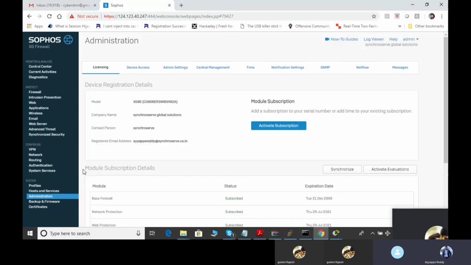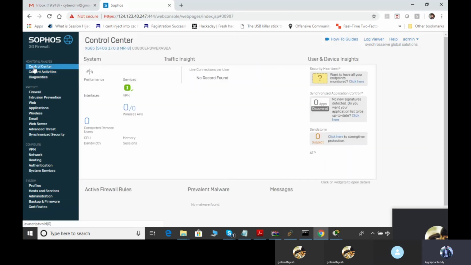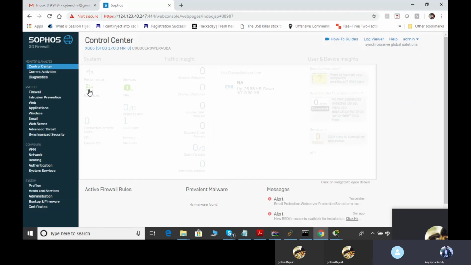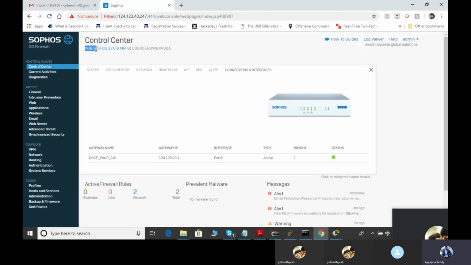What are the ports? I think I have not discussed this. Let me get back to the number of ports, LAN ports and WAN ports. These are the interfaces which the firewall has. In fact, you can go ahead and look at the XG85 firewall: what are the properties, what is the threshold, and all the stuff.